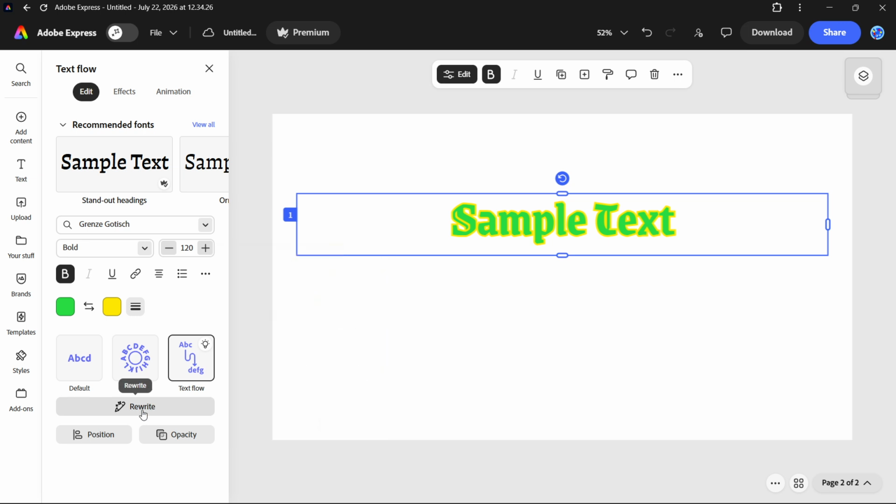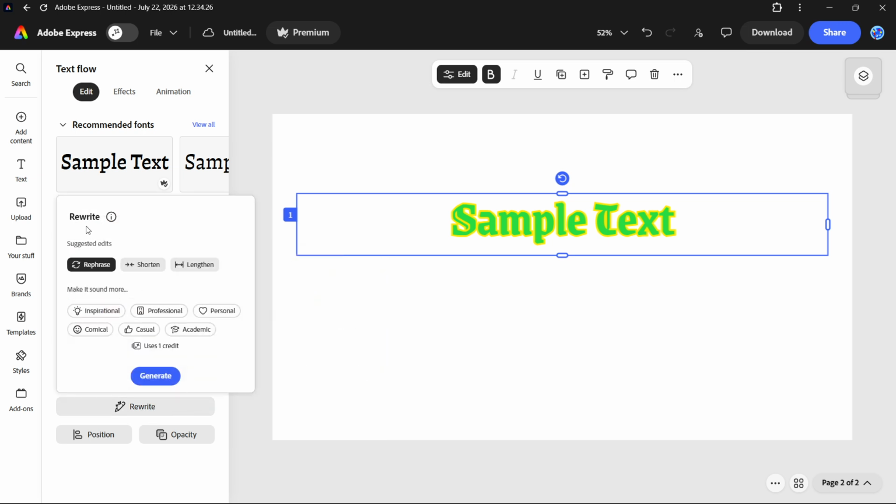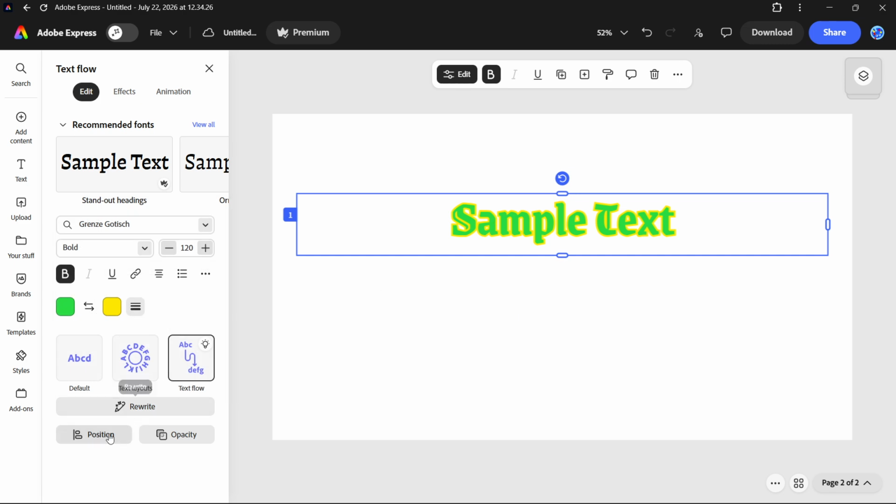So those are all the options you have, and then you can also rewrite here at the bottom if you want to, if you have like different paragraphs and stuff like that. And last but not least, you can change position and opacity of your text as well. So that's how to edit your text, really.